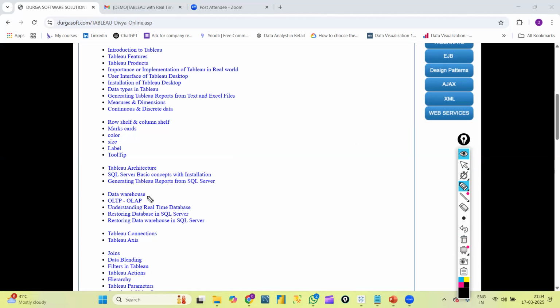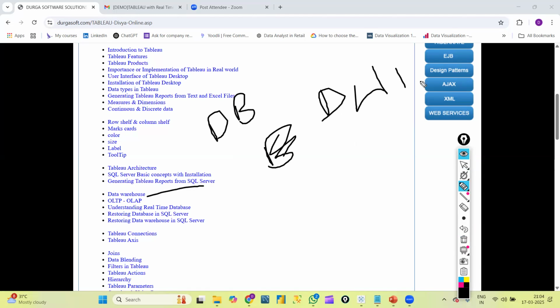Then, what is a data warehouse? Not only database, actually we will also use a data warehouse to create the graphs. So what is a data warehouse and what is the difference between a database and a data warehouse? We will learn everything here. OLTP, OLAP, we'll also cover. And how we are going to restore in SQL Server. Here I'll also give you a real-time data warehouse and database, and I'll show you how we are going to restore it. And then Tableau connections, Tableau access.